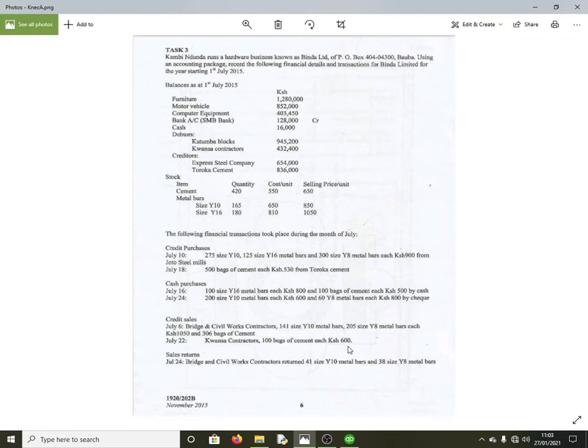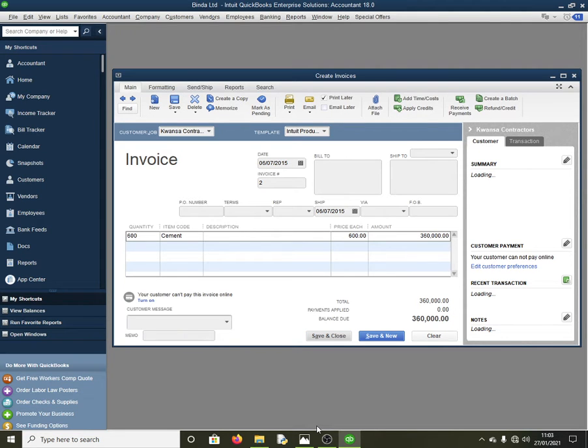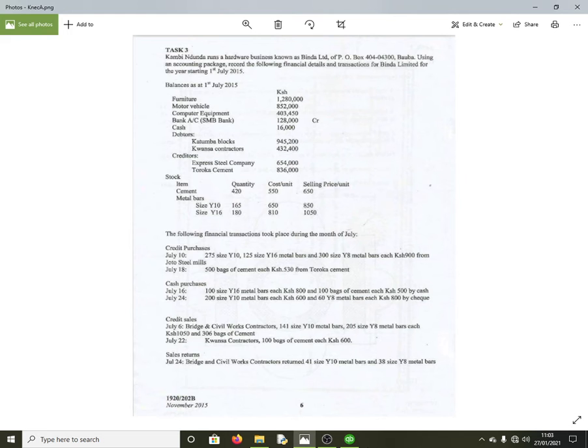Save and close. No, which date is that? Is it 6? 24. Actually, it's 22. I was almost forgetting that one. 22. I think the date is going very well. It's very, very important.